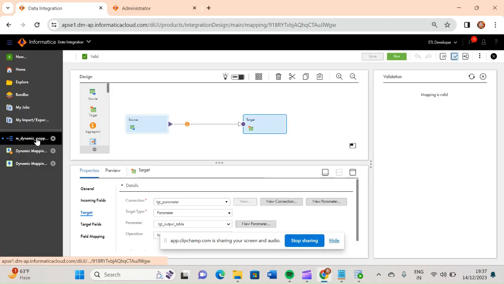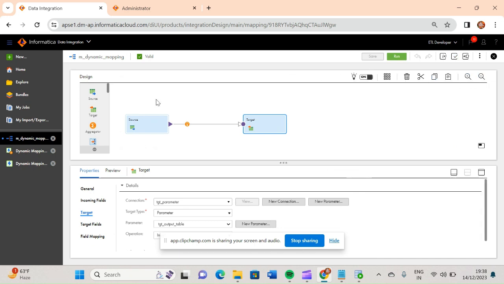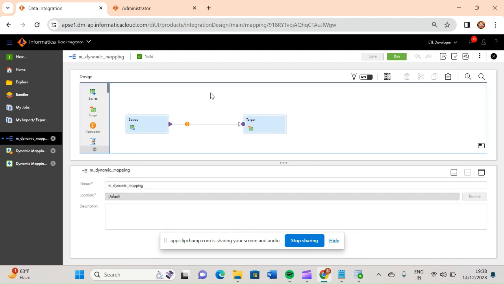So in this video we'll discuss the dynamic mapping task. So what is a dynamic mapping task? Suppose in an interview or in real-time someone asks you to load 10 tables with the help of a single mapping. You can load it sequentially or parallelly. How can you do that with the help of a single mapping?